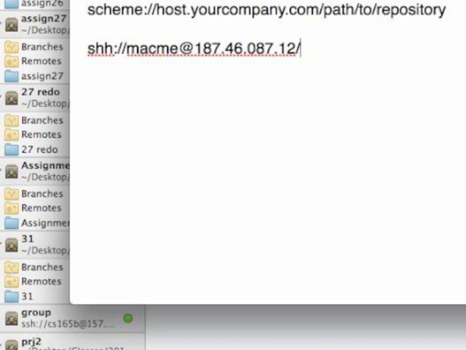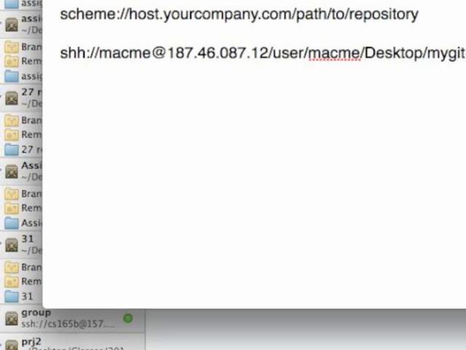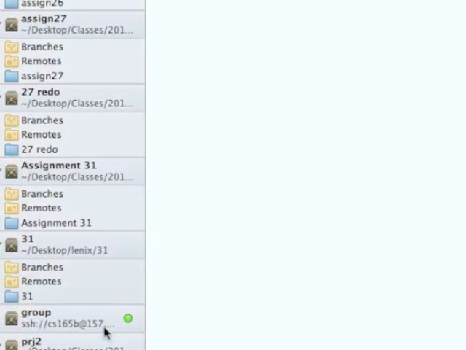If you go into Terminal and navigate to it, and type pwd, it'll tell you the direct path. It's going to be something like /Users/macme/Desktop/mygit. That would be the path to my repository, and this will give me that direct link. Once I have it set up, it'll say connected and give me that little green dot.